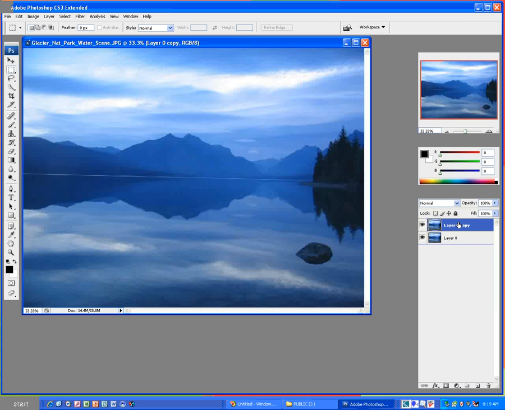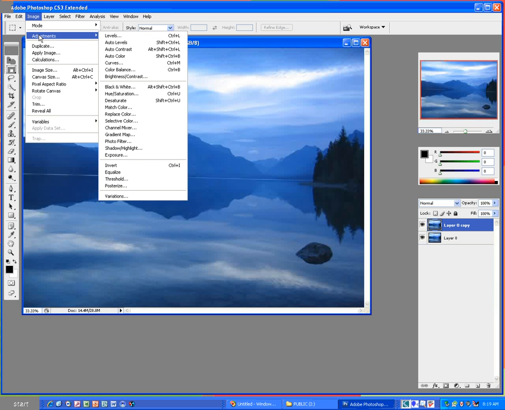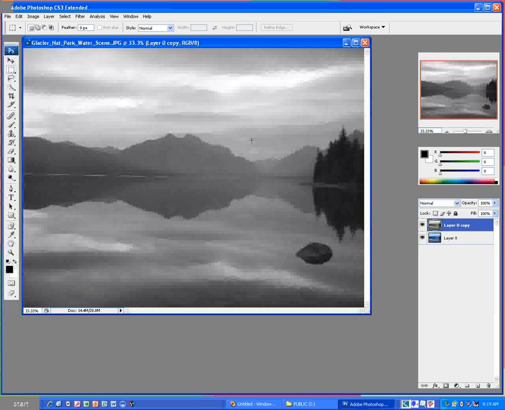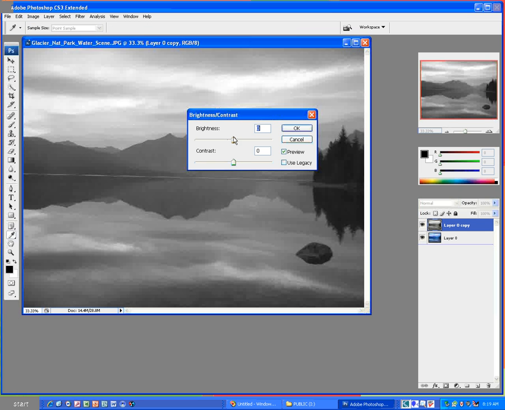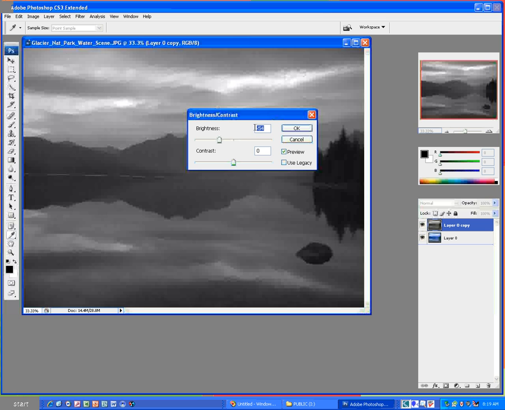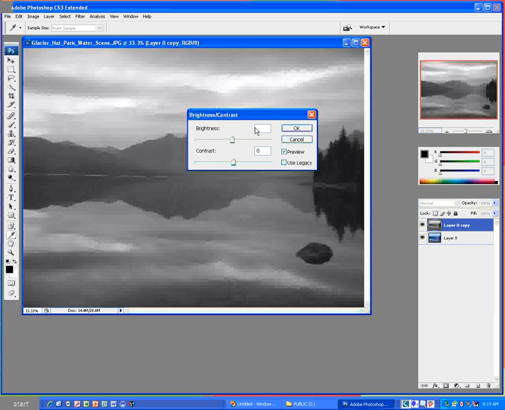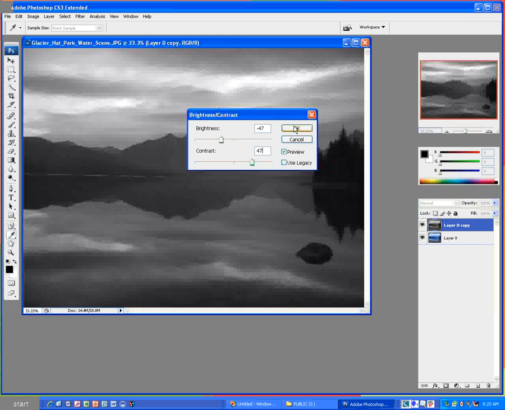We're going to take this top layer here and go to Image, Adjustments, and then Desaturate. Basically that takes away all the color. Then we're going to go to Image, Adjustments, Brightness and Contrast. I want you to change the top one to -47 and the bottom one to 47. Mess around with the brightness and contrast. If you like something different, you can change that in the way that you like it.